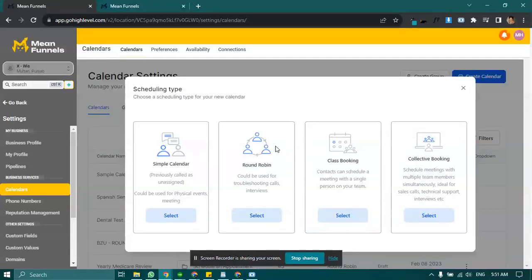Second is the round robin. In this calendar, you will have your team added in this calendar, and the contacts will have the option to select any user or your teammate and book a meeting with him. In the class booking, contact can schedule a meeting with a single person on your team. So it is for the single person of your team. And the collective booking, a contact can select multiple users, multiple of your teammates at the same time.